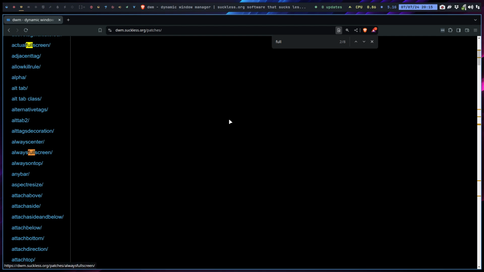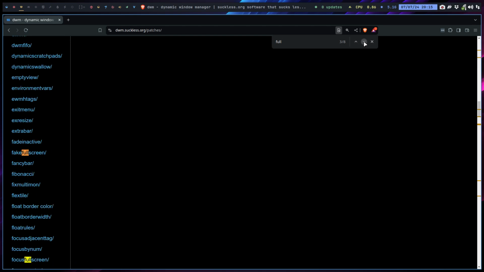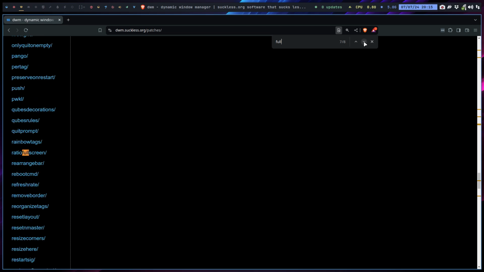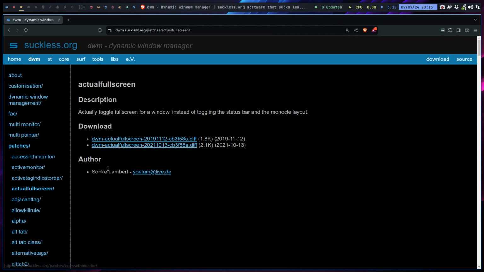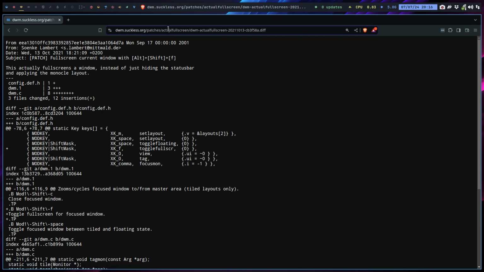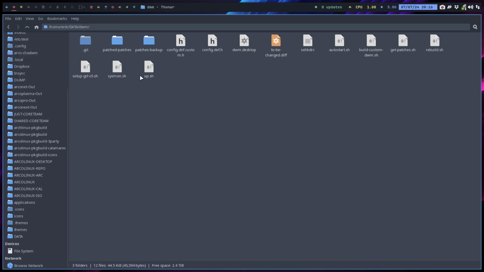There is always full screen. There are 8 references to the word full. Fake full screen, focus full screen, full gaps full screen. And the one I like is the actual full screen. Now there's one of 2019 and one of 2021. So I'm going to go for 2021. And this is the one I'd like to use as a patch.